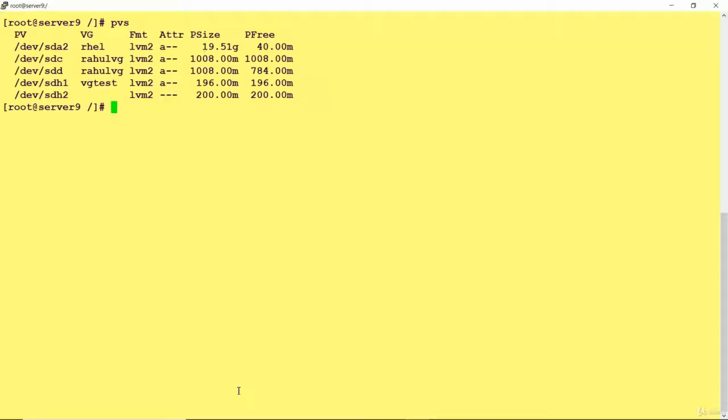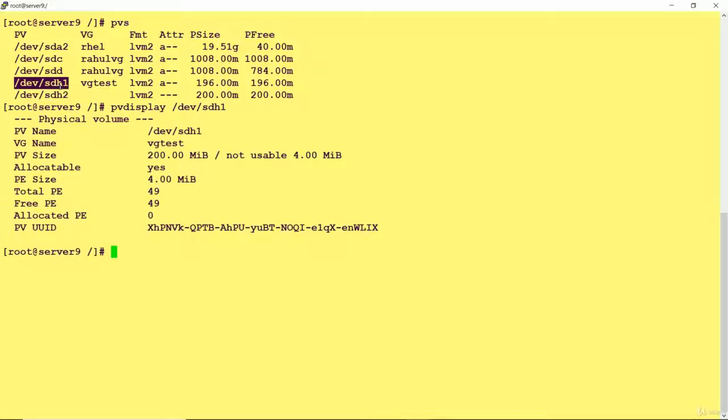Now I have a volume group, that is vgtest, and this volume group is created with this physical volume. Now I want to see the detail of this physical volume. For that I will be using pvdisplay and this one. I'm getting the details about this. This is the size and everything, you can get it here. And this is a part of this volume group.